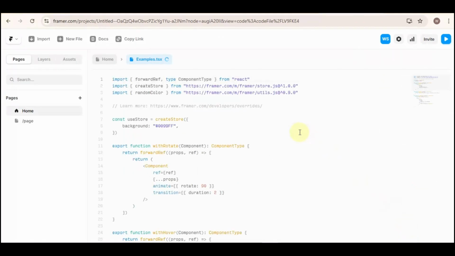And from here, we're going to see the code that corresponds to the elements that we just selected. Just copy it, and this code is now ready for use.